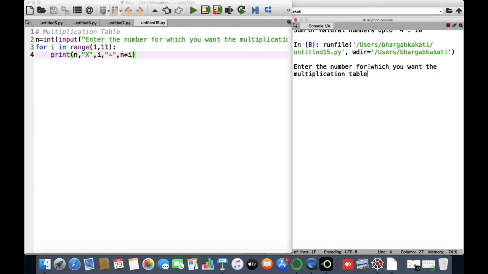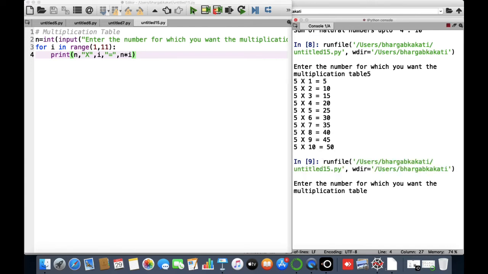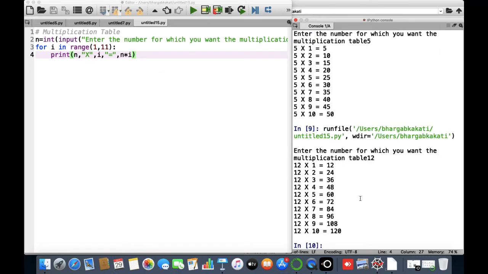It is asking me, enter the number for which you want the multiplication table. Let's say I'll give the number as 5. It is giving me the multiplication table of 5. Next time, let's say I'll give the number as 12. Enter the number for which you want the multiplication table. So it is giving me the multiplication table of 12. In this manner, you can display the multiplication table of any number.